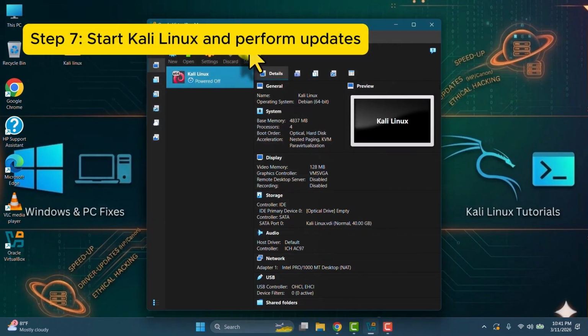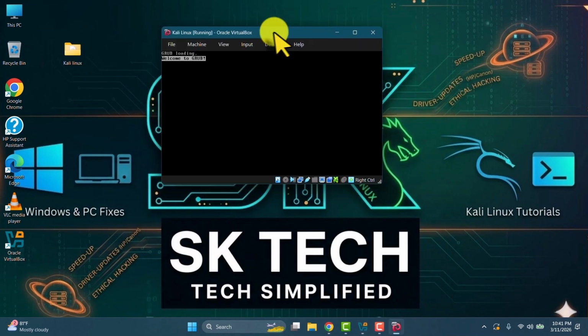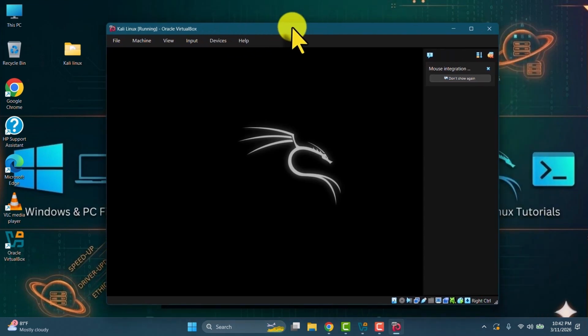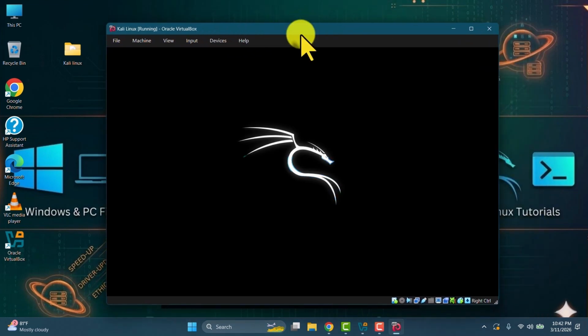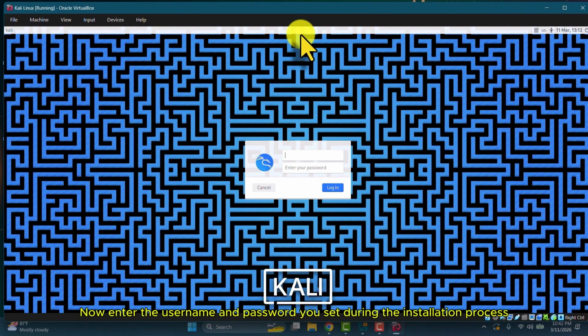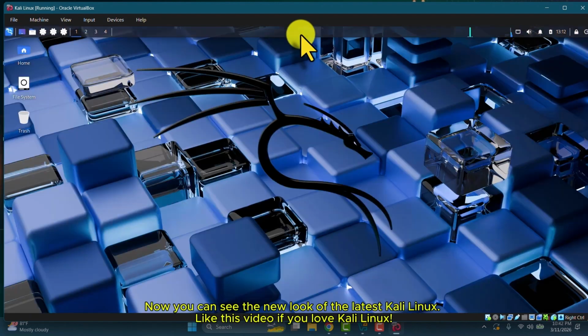Step 7. Start Kali Linux and perform updates. Please be patient as Kali Linux boots up. It may take a few moments. Now enter the username and password you set during the installation process. Now you can see the new look of the latest Kali Linux.